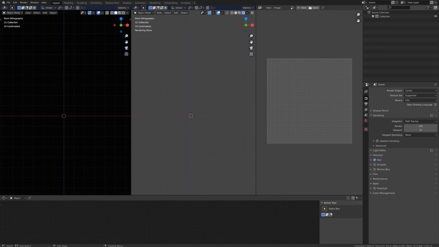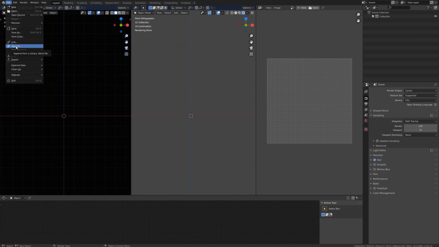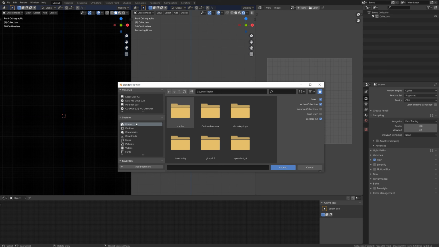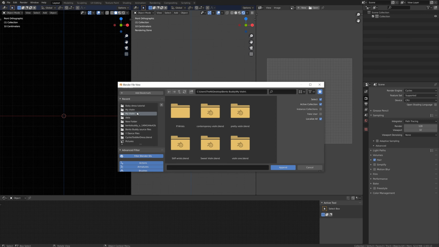Alright, so I am going to start with bringing in the mesh object. So I'm going to go to File and Append. Append brings it directly from the other Blender file. So Append, and let me go up here because I am in the wrong folder.